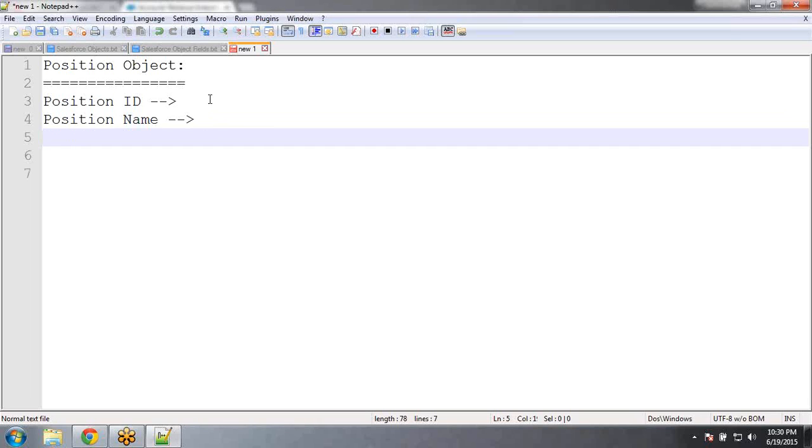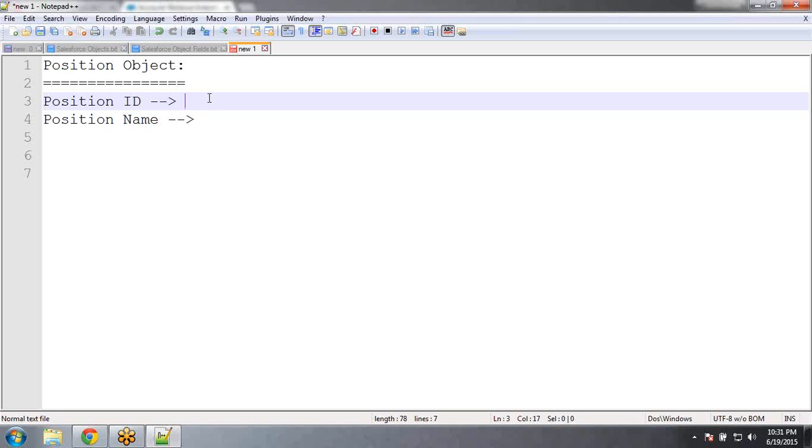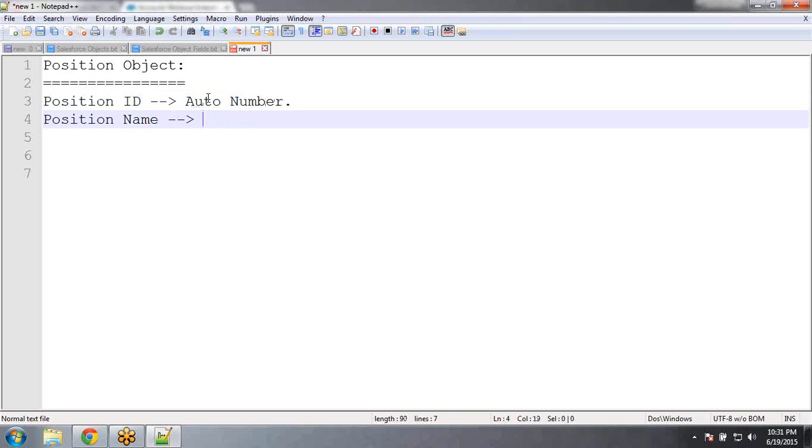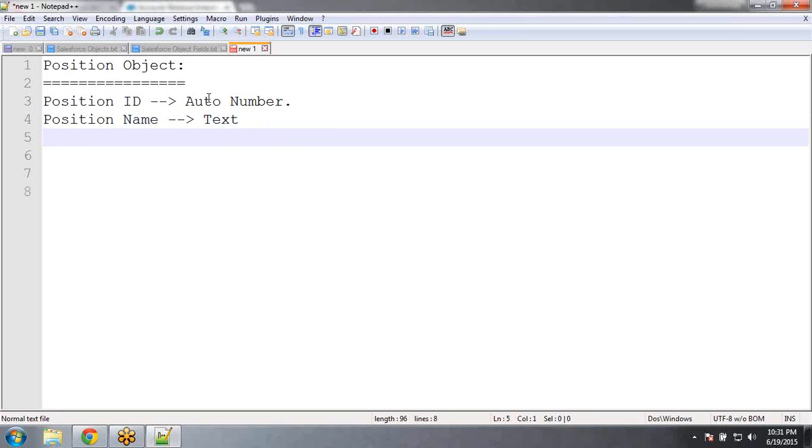When coming to the position ID, I want to make it auto-generated, because the position ID has to be generated by Salesforce itself. So here I am going to use the field type auto number. The position name is something like Java developer, Salesforce developer, or Salesforce consultant. It will have some characters as well as some special characters, and it will be only one line, so I'm using a text type.